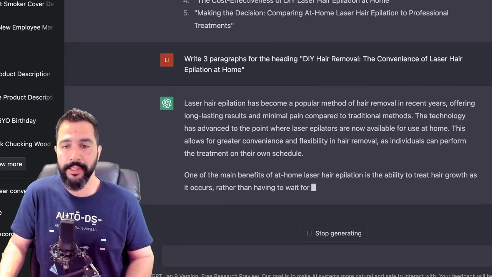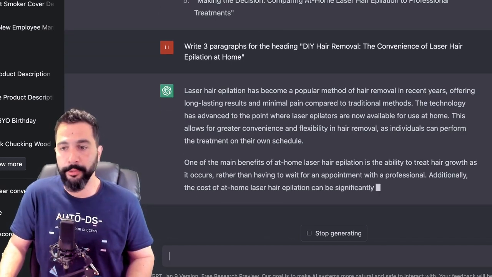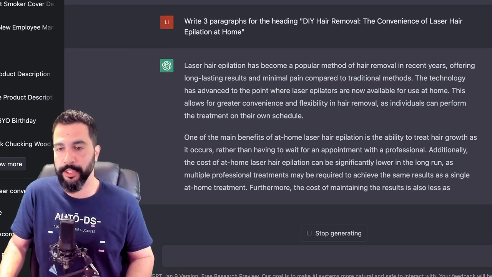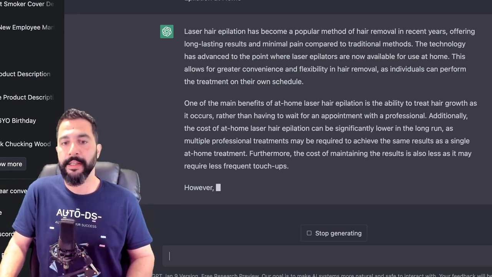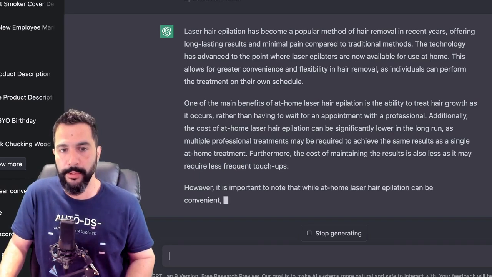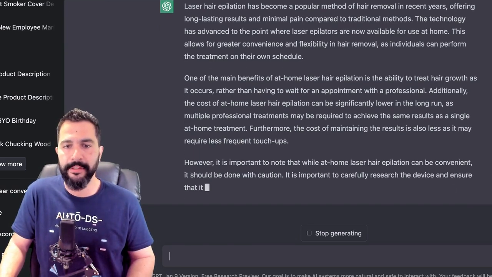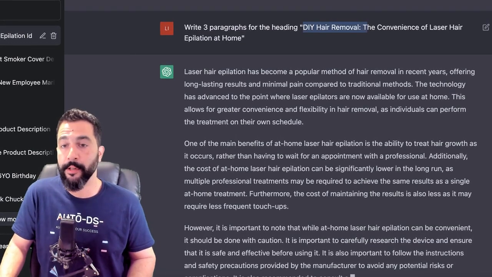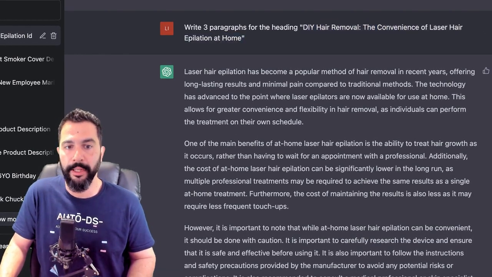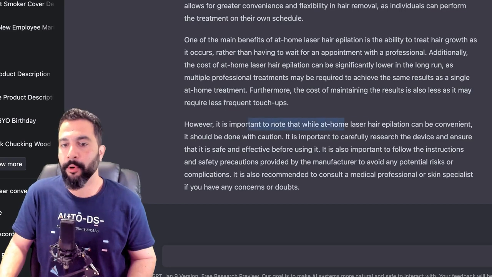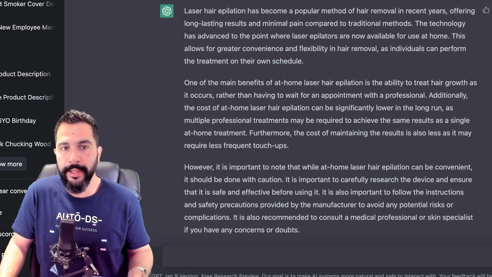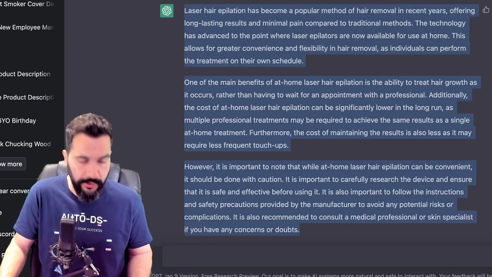Laser hair epilation has become a very popular method of hair removal in recent years, offering long lasting results and minimal pain compared to traditional methods. The technology has advanced to the point where laser epilators are now available for use at home. Moving on, one of the main benefits. So here we're talking, of course, about the benefits of it because this is the heading, do-it-yourself hair removal, the convenience of laser hair epilation at home. However, it is important to note that while the epilation can be convenient, it should be done with caution. So of course, we need to be careful. And in any case, this is a pretty good way to start the article.